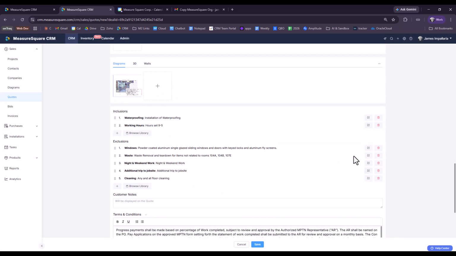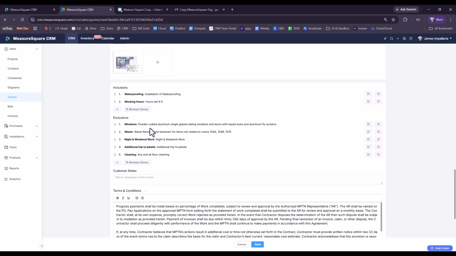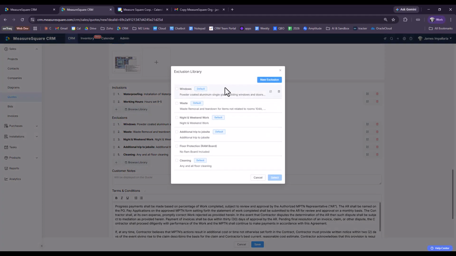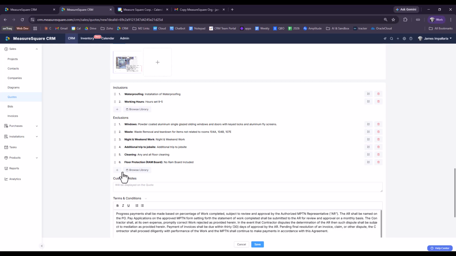Next, we have inclusions and exclusions, and these are library based, right? Very powerful system, much better than what I had to use when I was an estimator. But you can see we have 5 exclusions that appeared here. These appeared in this case because these are marked as our default exclusions, right? So if I click the Browse Library button, you can see, okay, 1, 2, 3, 4, 5 defaults. There's my default exclusions. And I can also choose, okay, let's say, you know what, we're going to exclude RAM board on this job as well. So I'm going to select that one from my library to have it added.